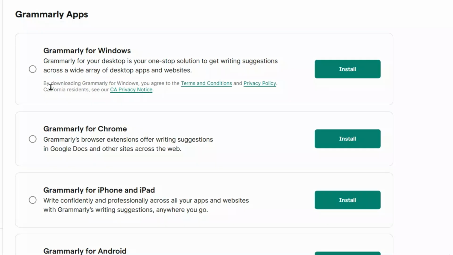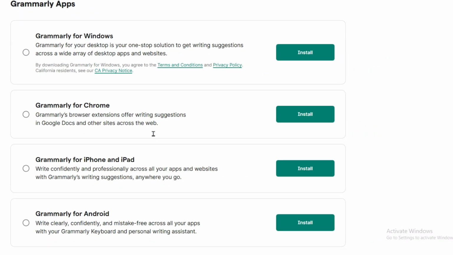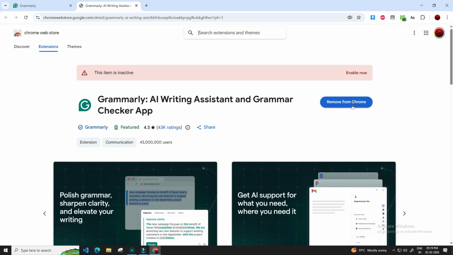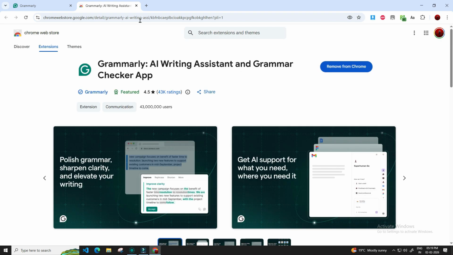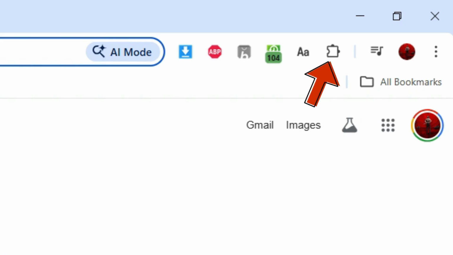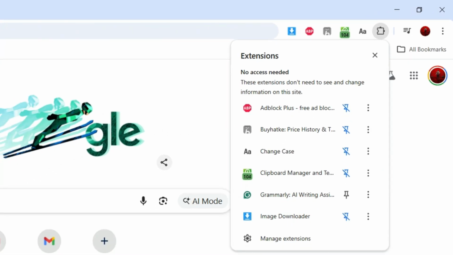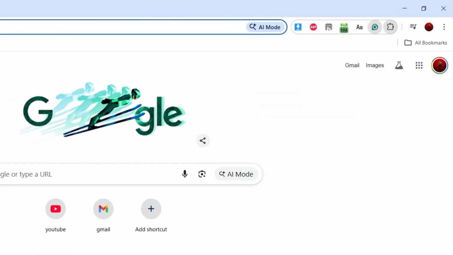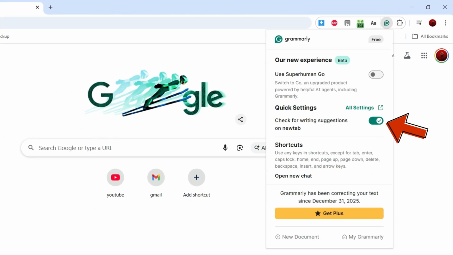for Chrome browser. You can also get Grammarly for Windows, iOS and Android. Click on install. Now your Grammarly will install and a page will open like this, in which you have to click on add to Chrome or enable now and then go back to Grammarly. Now you can click on extension icon and whenever you want to use it inside a site, tap on Grammarly. Enable the Grammarly toggle for website.